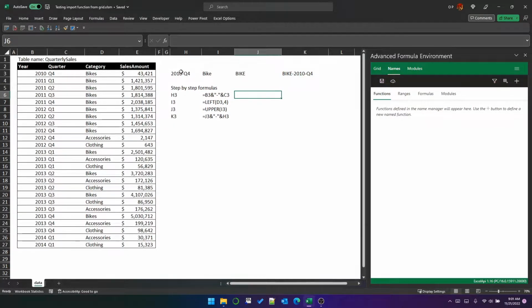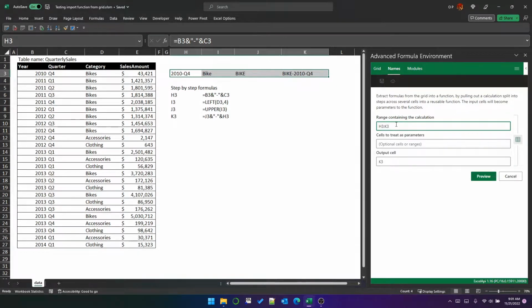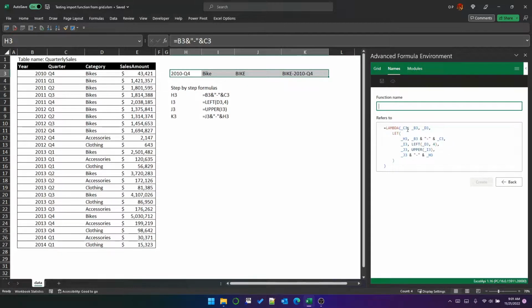So last time I showed that we can select this and press this button over here, which will populate this range containing the calculation, H3 to K3, and then we can type in B3 to D3, because those are the cells that are going into my calculation. Those are the parameters, and press preview. And it produces this lambda function, which we can then fill in the name box and rename the parameters or the steps if we want.